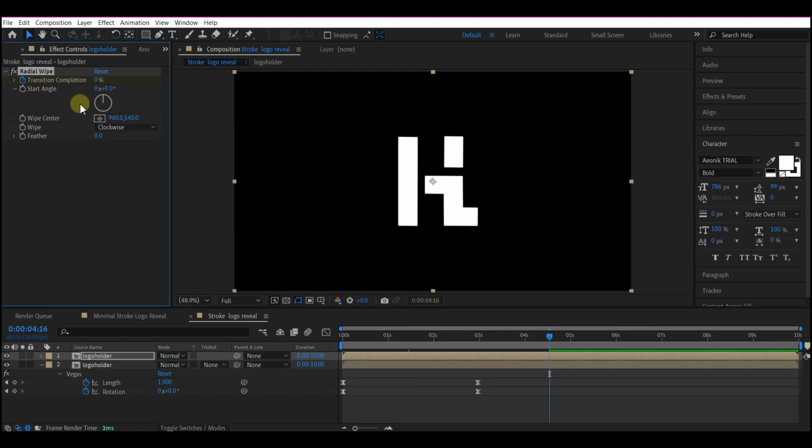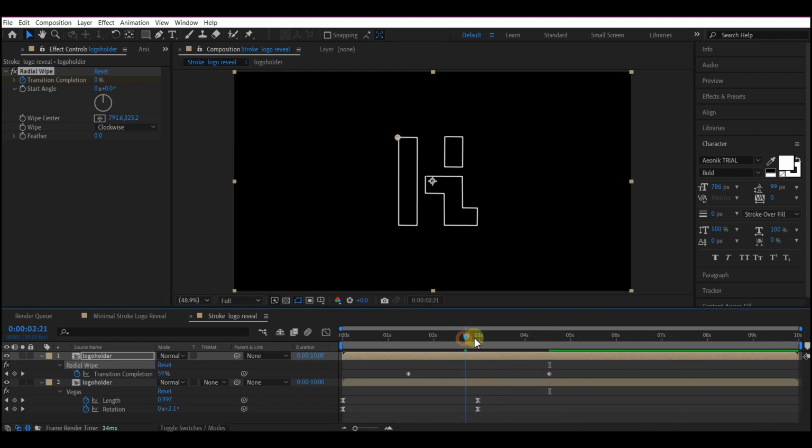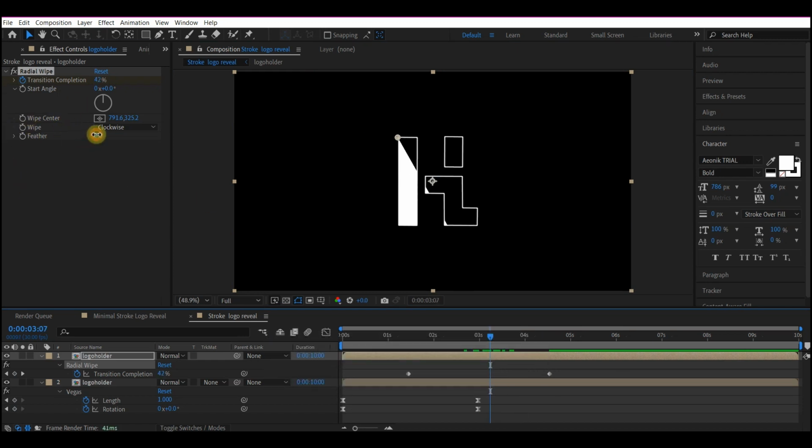I'm going to select the wipe center and place it somewhere here. Then I'll hit U on my keyboard to reveal that. I'm going to move this time indicator to about this point where I can see this and make the feather 130.